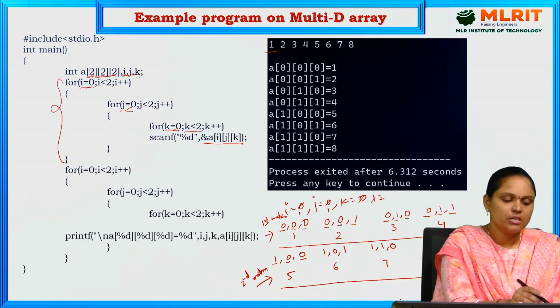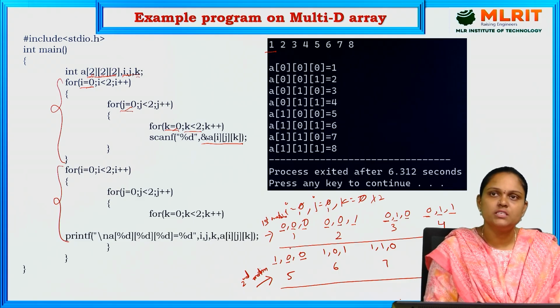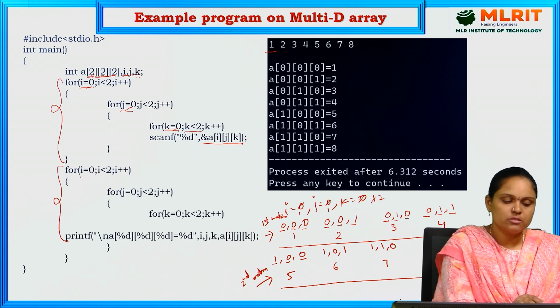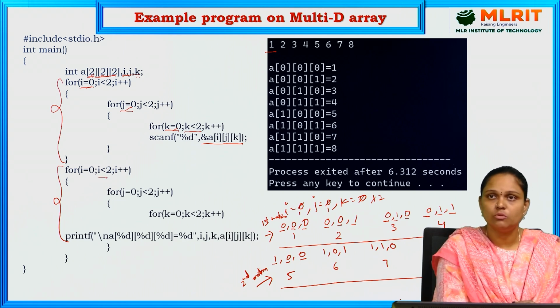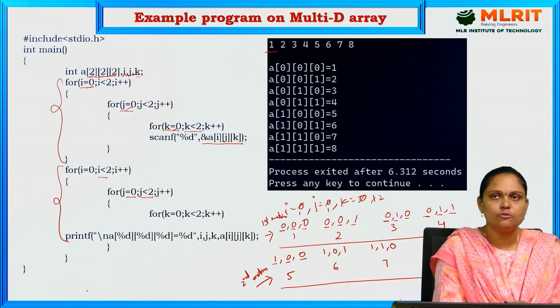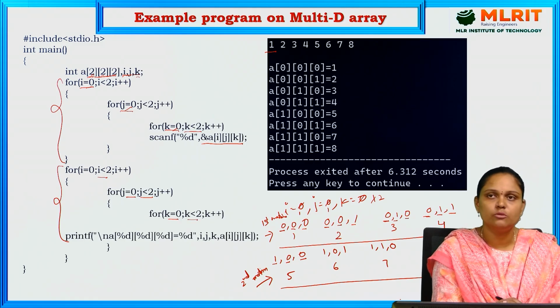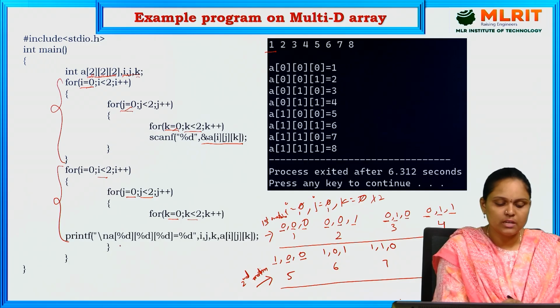And then next, by using the same 3 for loops, we are printing the values that are present at its index values. So see here, i is equal to 0, i less than 2, because we are using only two matrices, and j is equal to 0, j less than 2, so 2 rows in each matrix, and k is equal to 0, k less than 2, so 2 columns in each matrix, and we are printing those values here.